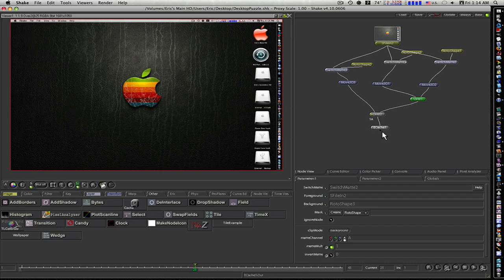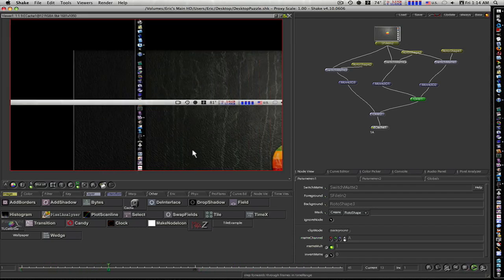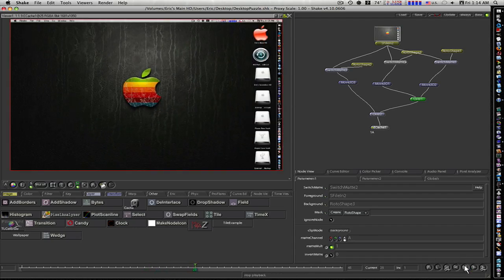Okay, so this was the overview, and then I appended the cache node to have it all cached. So now as you can see I have the cache node, and I play it back, it's still cached. Okay, so that's how the cache nodes work. And this is a brief overview of the project we're going to do next in Shake. Hope this gets you started.